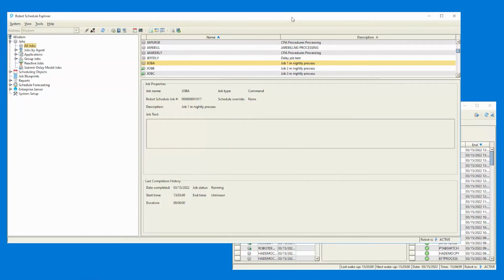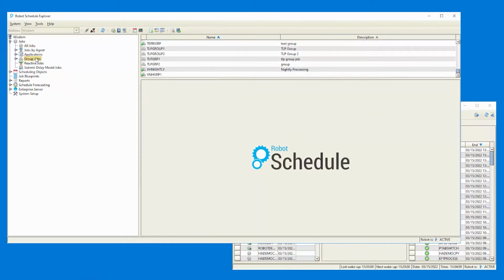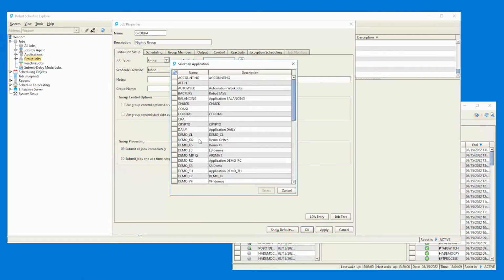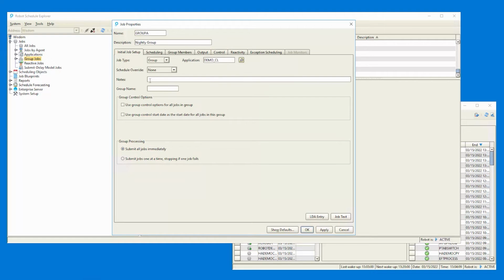All right, the second option for creating a job stream is something called a group job. A group job is not an actual job that runs on IBM i, but it's a controlling job inside of Robot Schedule. So let's create a new group job, and we'll call it Nightly Group. All right, and I'm going to set it up with an account or an application code, and this is the nightly job stream.